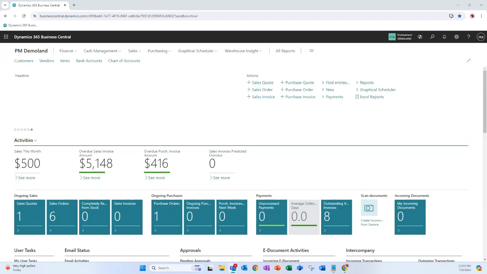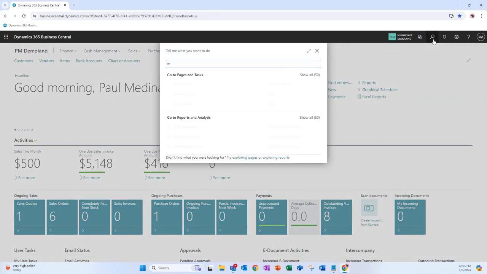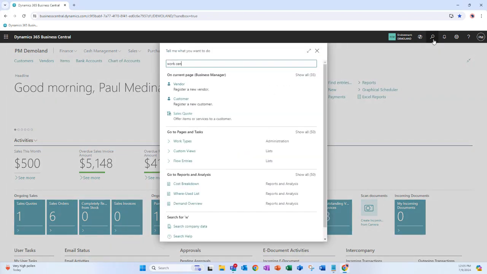So that being said, here's my screen. I have my PM demo land set up for us to get started. The first thing I want to do is actually start a little different. I want to start off with showing work centers and machine centers. So I'm going to go into my work centers.